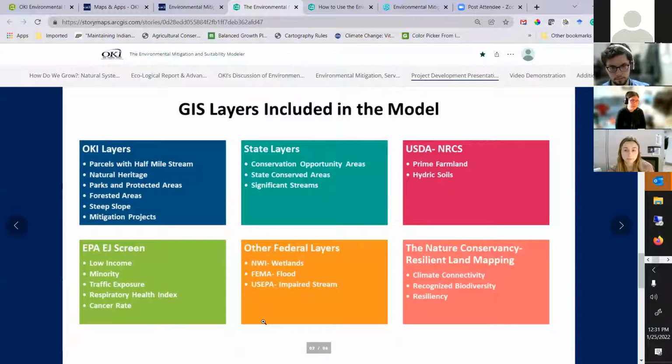We also put in some state layers, such as the conservation opportunity areas, state conserved areas, and significant streams. We used USDA NRCS layers, prime farmland, hydric soils. We used the EPA EJ screen layers. We also used wetlands, flood, impaired stream. And then we added some Nature Conservancy resilient land mapping layers, such as the climate connectivity, recognized biodiversity, and resiliency layers. So these are all layers that are included in the model.